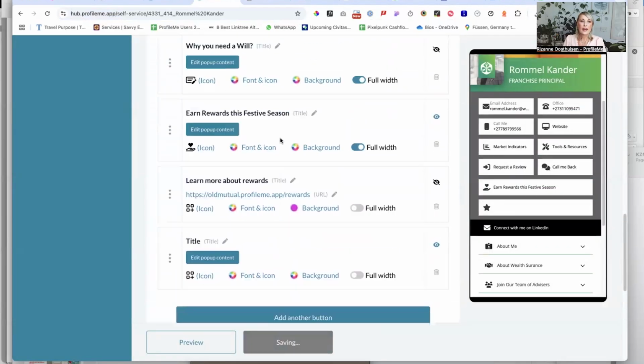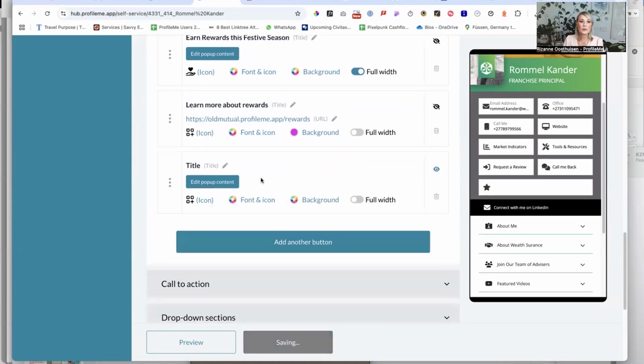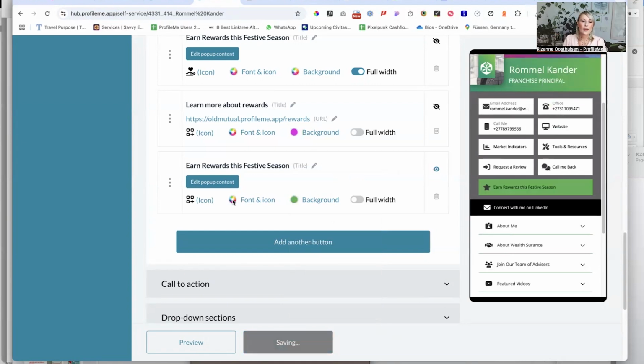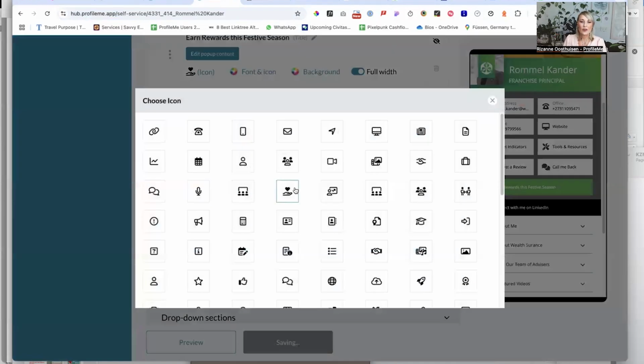I can now say, earn rewards this festive season. I'm going to hide the previous one that we did, and I'm going to type in earn rewards this festive season. I do want it to stand out, so I'm going to choose a color, say a green color, and I'm going to apply, and then I'm going to make the font color white. There we go. And I'm going to set the icon.